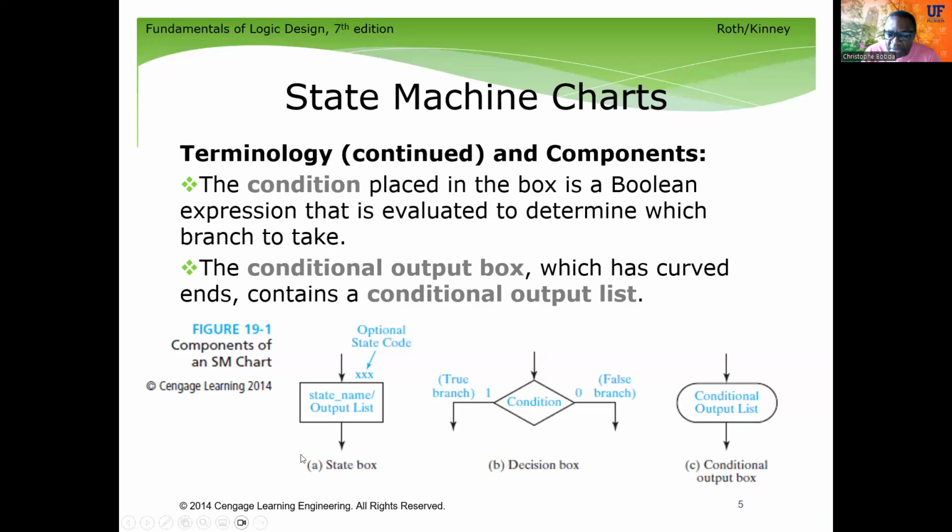So we have this state box. If your finite state machine has 20 states, then you will likely have 20 of those boxes. Then we now have what we call the condition box. The condition box has one entry point and two output points. The entry point is how we get into that condition box. That could be coming from a given state or from another condition box.